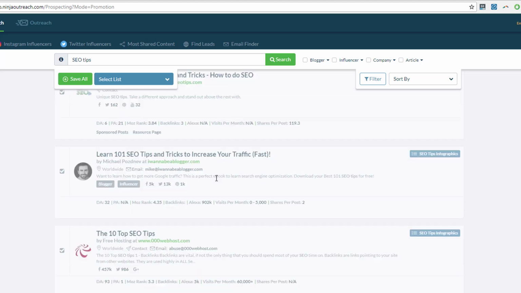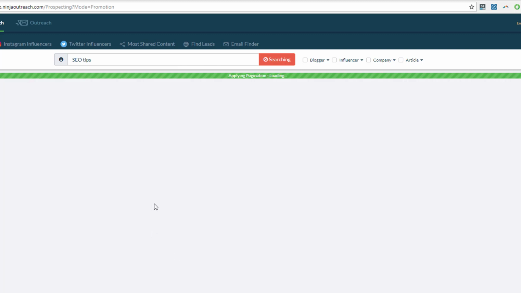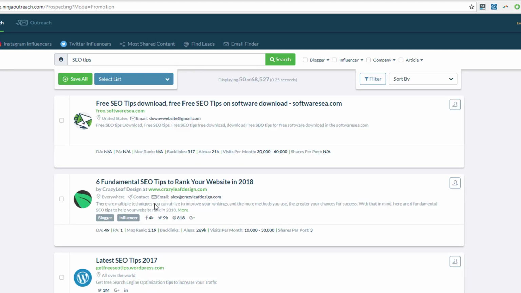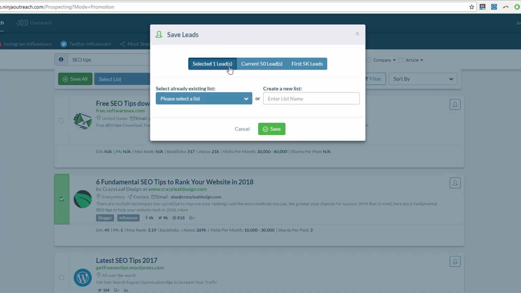So if we go to the next page, you can see that these leads haven't been added yet, so I'm going to show you how to add them to the list. "6 fundamental SEO tips to rank for your website." This one has a checkbox over to the left, the same as all of the leads. If you click that, it means you have selected that lead. And if you click on save all, you will have the option to add that particular lead, or add the first 50 search results in here, or add the first 5,000 search results.